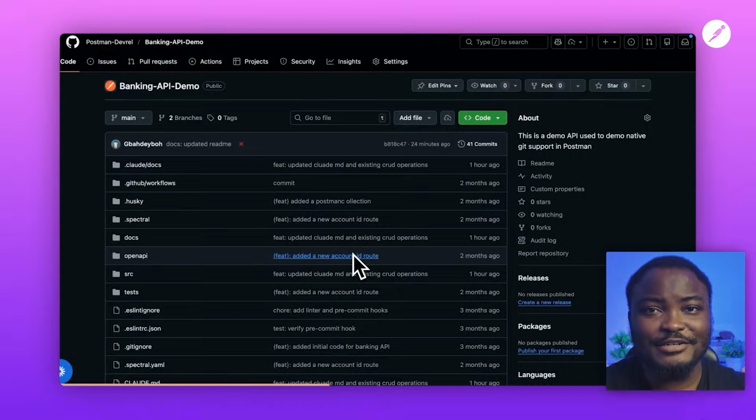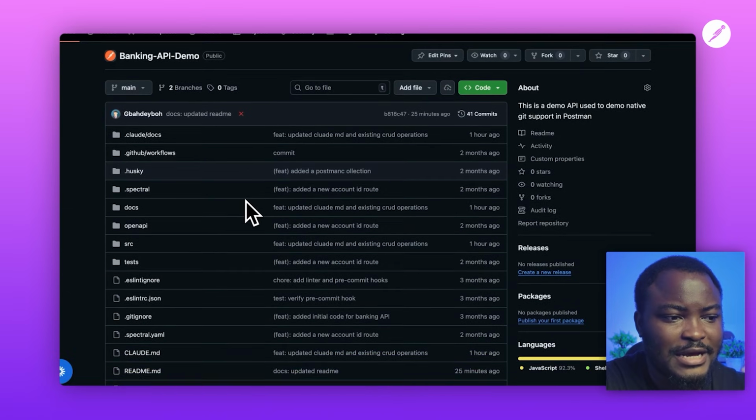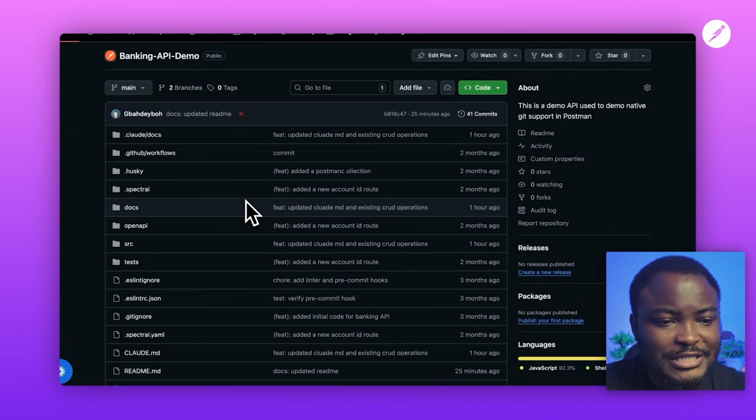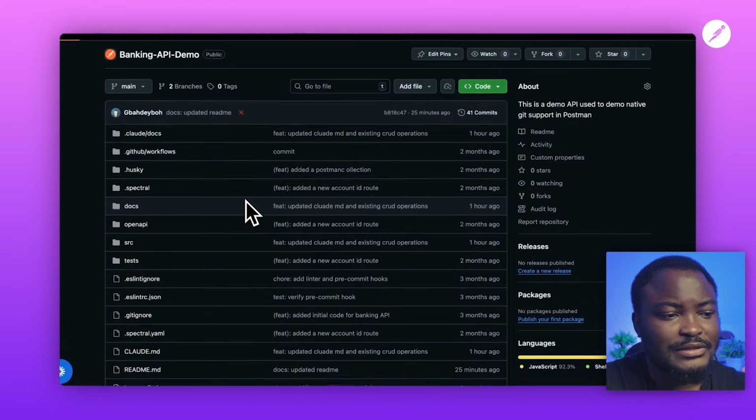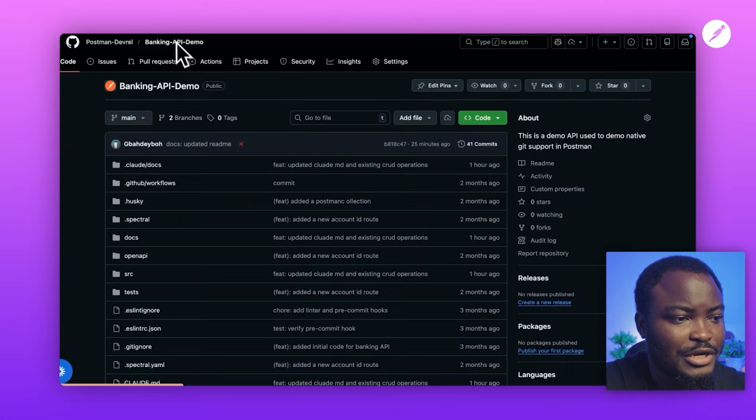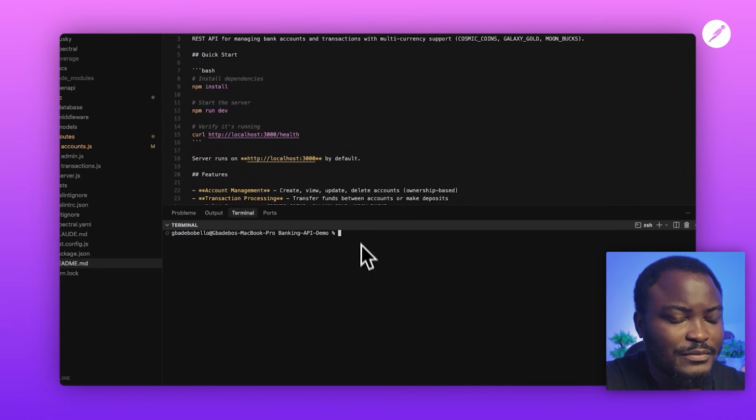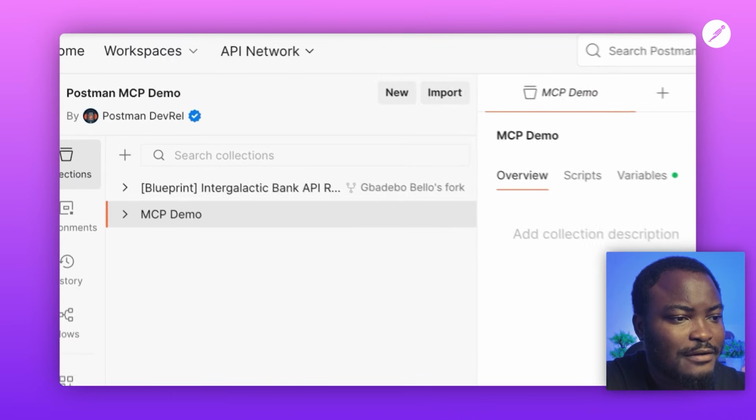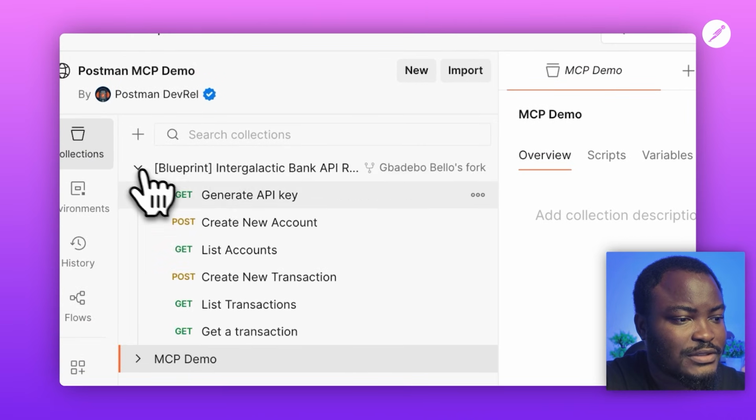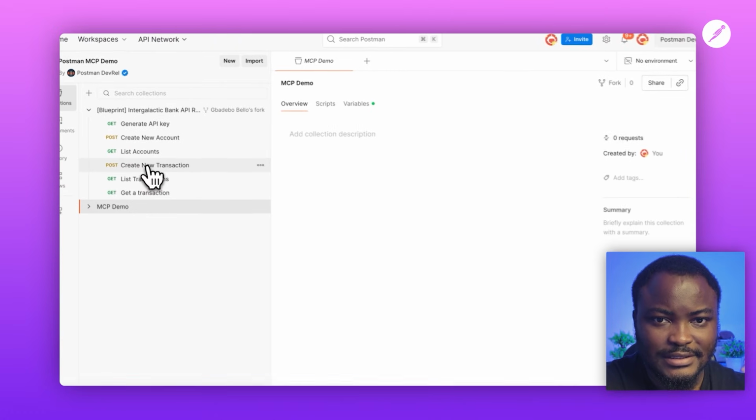MCP should fit naturally into your development workflows, especially when working with coding agents like Claude Code, Cursor, Codex, Anti-Gravity, etc. And we'll walk through what that flow might look like in the development environment. The project we'll be using in this demo is a basic banking API. It includes basic CRUD operations for managing accounts and managing different transactions. I have the code in this GitHub repository, and you can access this code by navigating to github.com/postmandevrel. I've cloned this repository locally on my machine, and I also have a Postman collection that I'm using to work with this set of APIs.